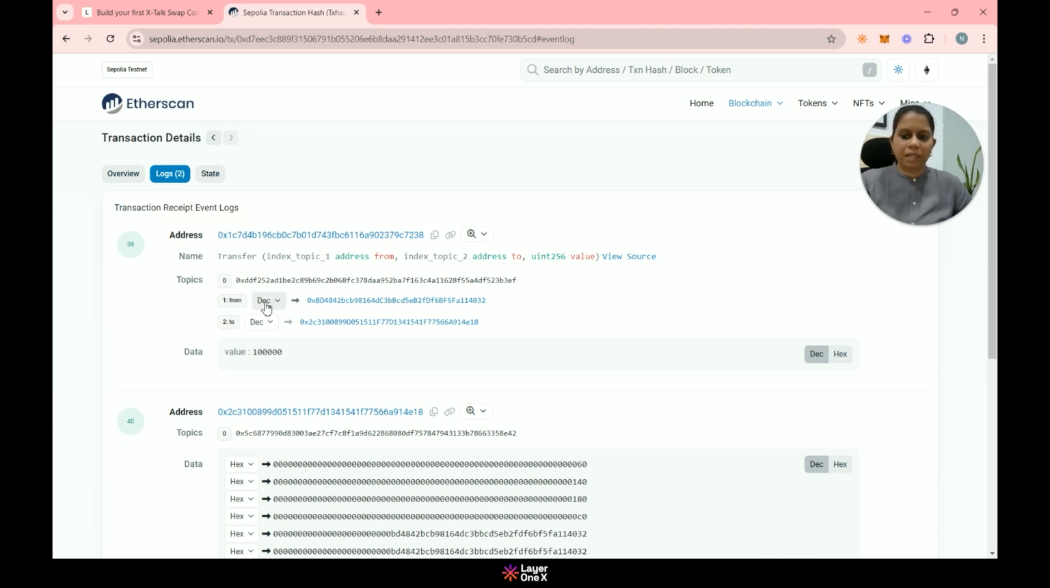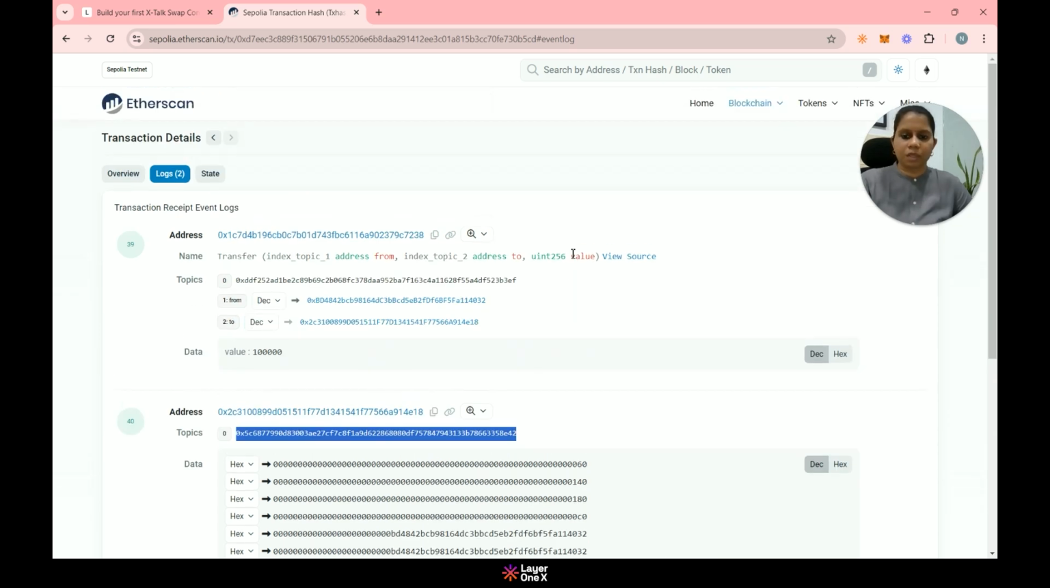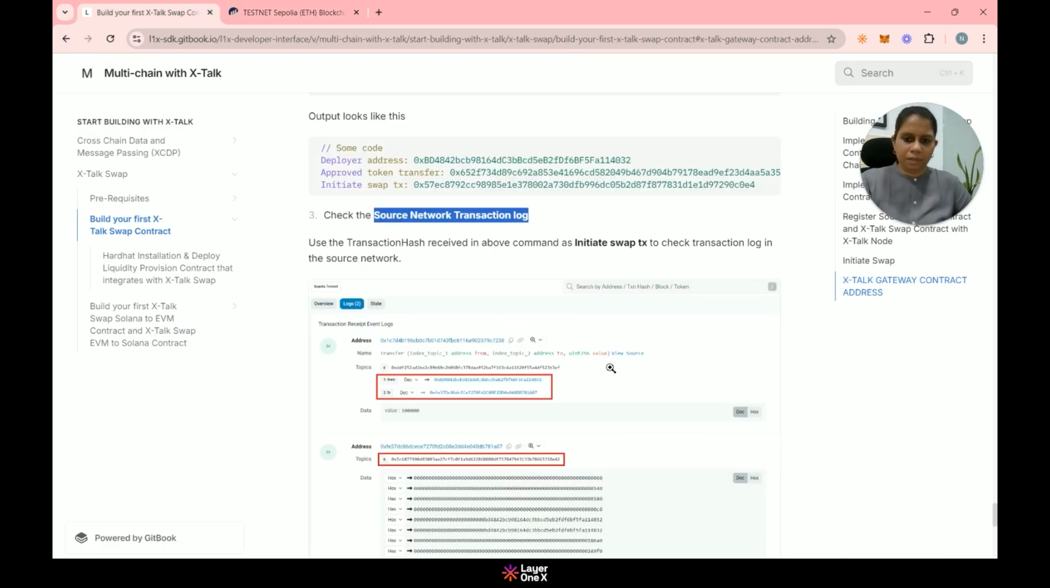If you go to logs, here we will be able to see transaction receipt event logs. So the first event that we have is related to the approval of the transfer from the wallet to our deployed smart contract address, and the next is for the topic which is specifically to send the message to the extract node. In this case, tokens as such. So this is all right. Okay.